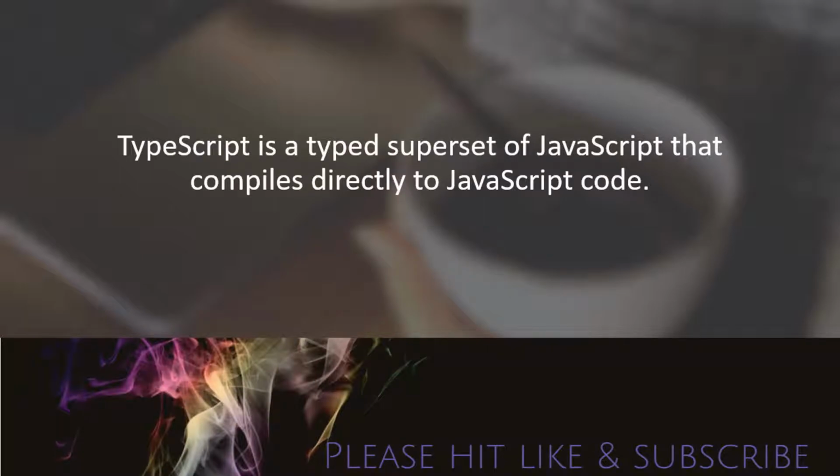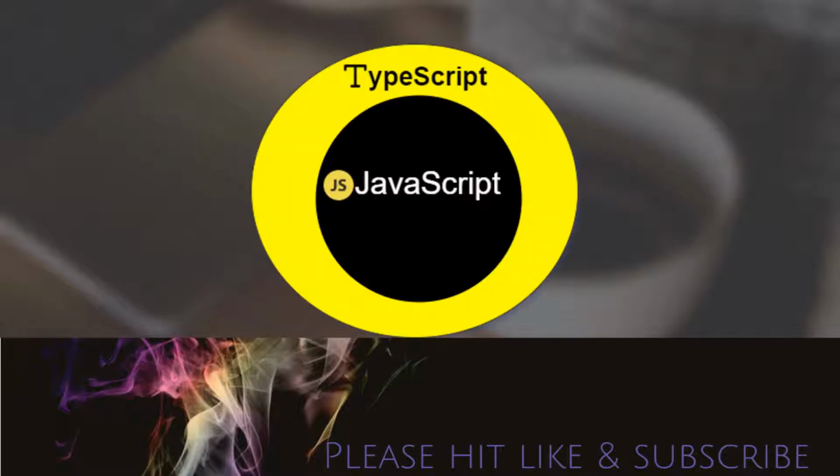TypeScript is a strict syntactical or typed superset of JavaScript. Therefore, whatever we write in JavaScript is actually valid TypeScript code as well. But in TypeScript, they added a bunch of new features to the language, which makes our life really easy.